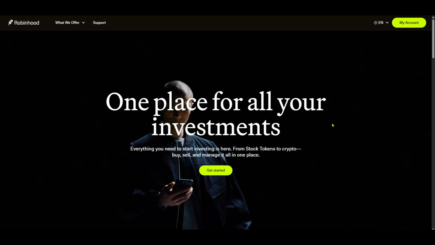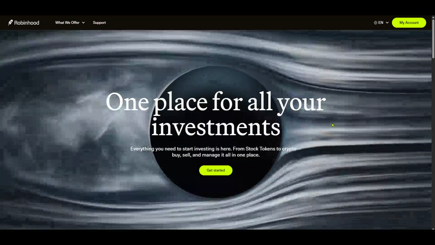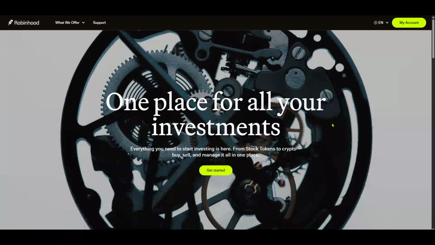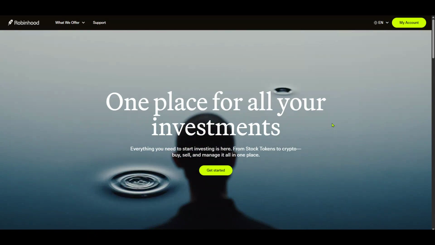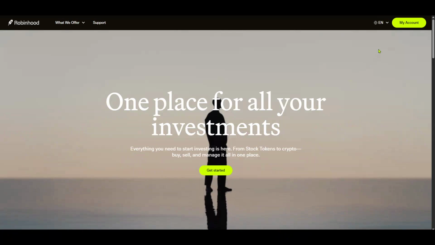First, let's head over to Robinhood's official website. Open your preferred web browser and navigate to Robinhood's homepage. It's important to get familiar with the official site to avoid any phishing scams and ensure you're in the right place for safe and secure transactions.